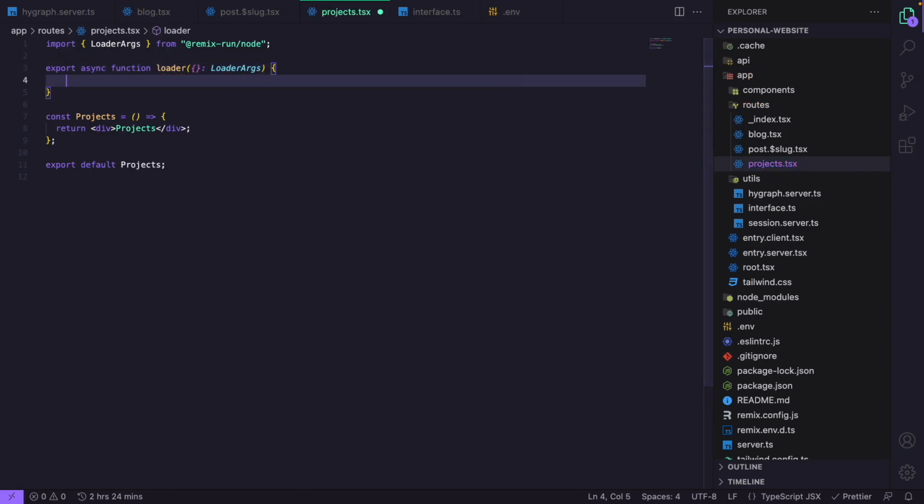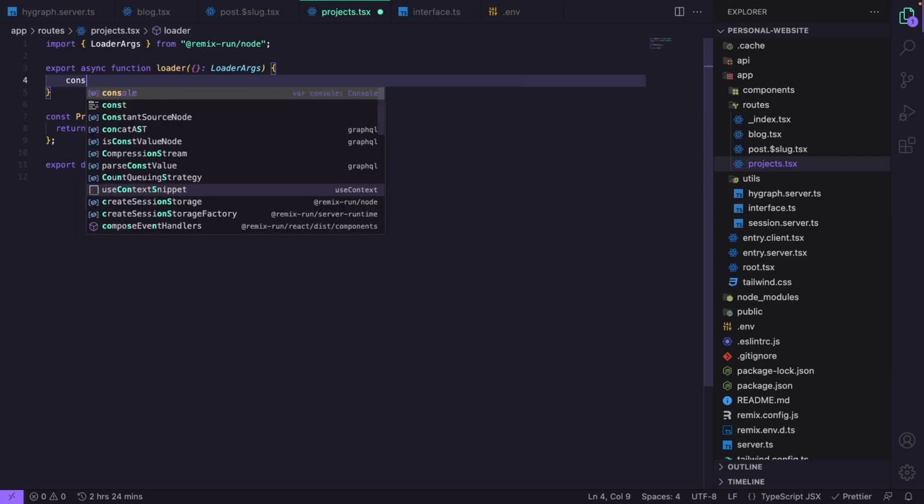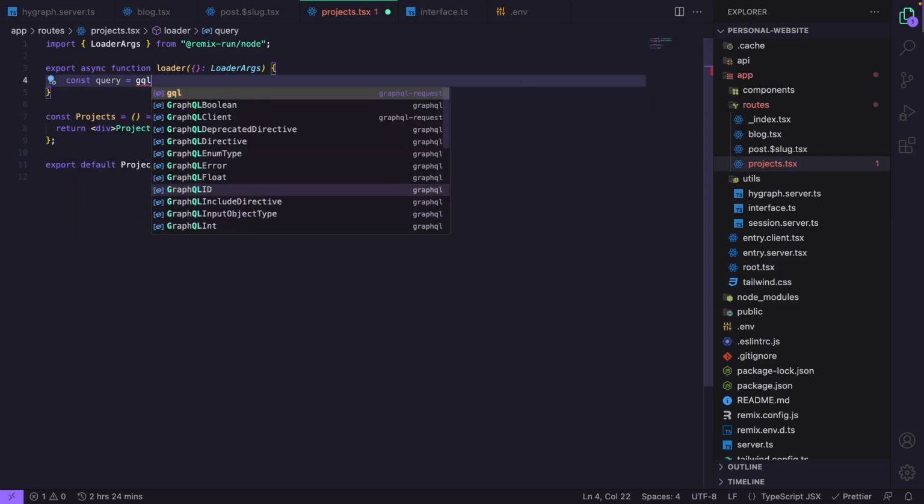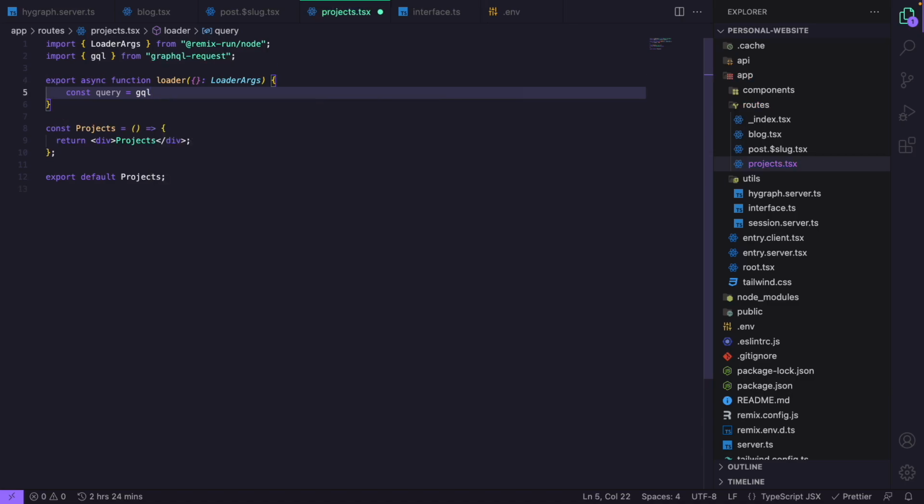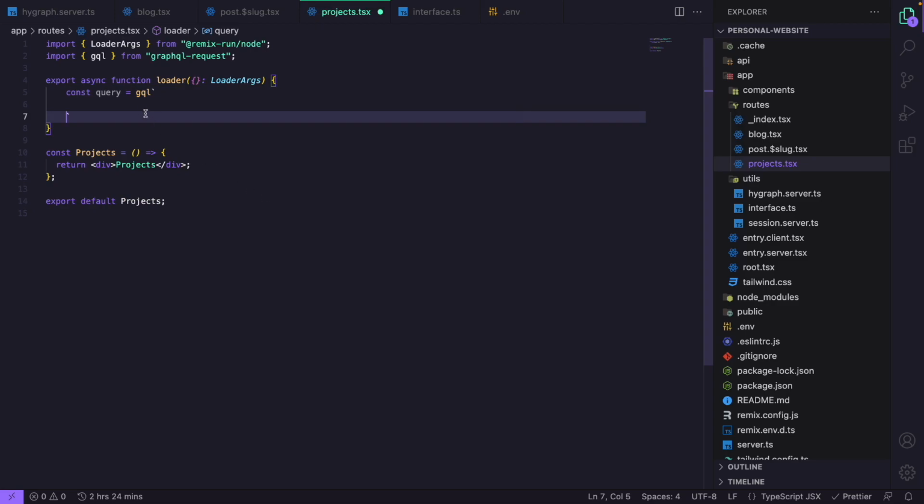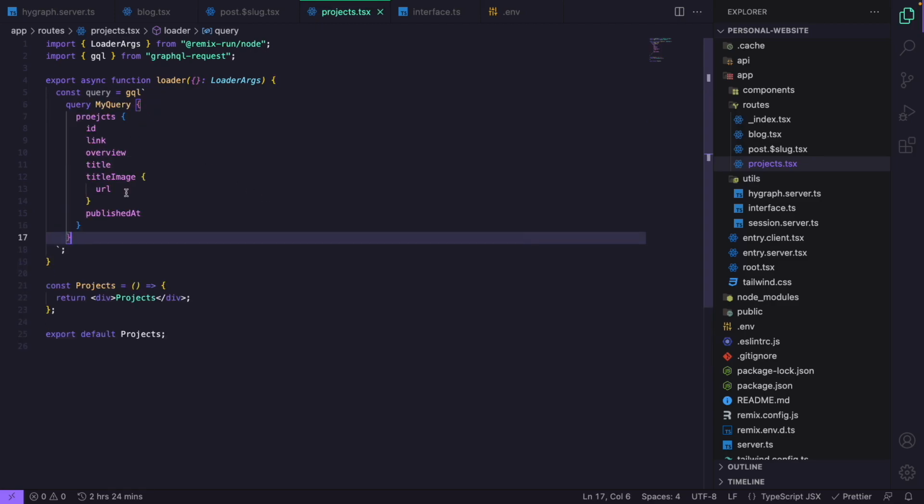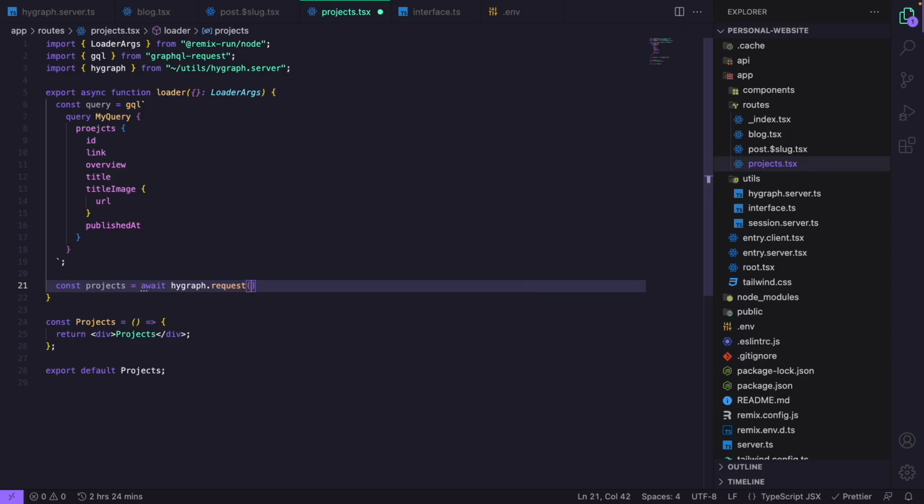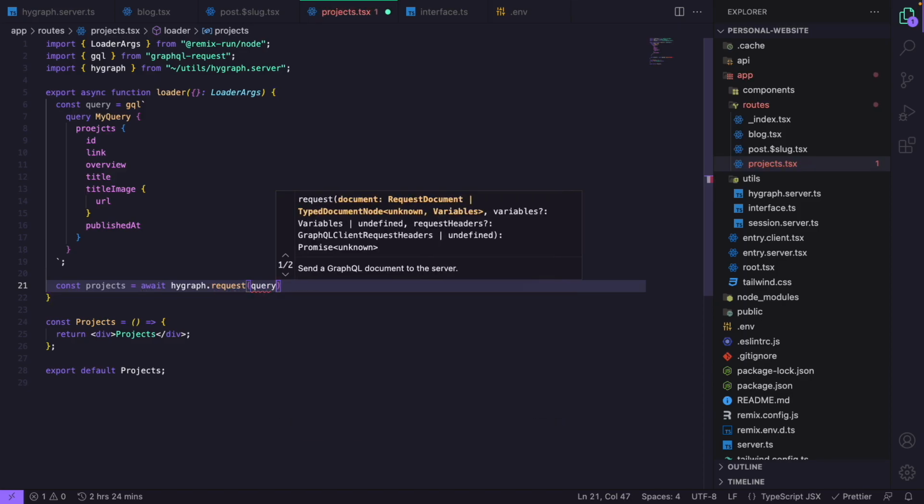What I want to do now is write the query. So I will do a const query, which will be equal to gql, which I import from graphql-request, and I will use backticks. Now inside of here, I will just paste what I have just copied, and now that looks good. What I want to do now is fetch that data. So I write const projects, which will be equal to await hygraph. We import hygraph from the utils request, and I will pass the query inside of here.